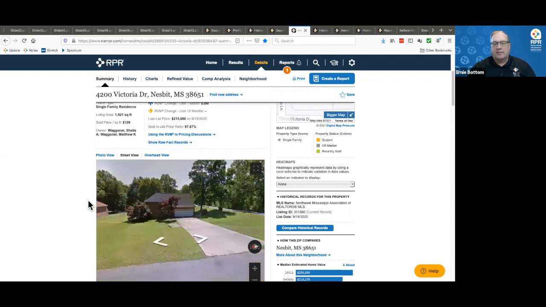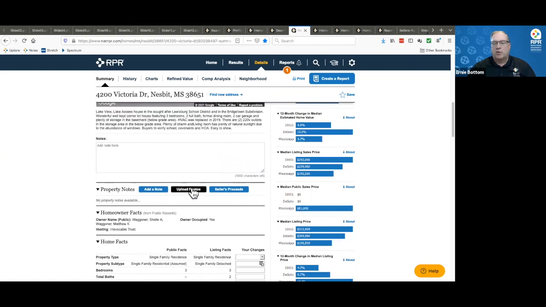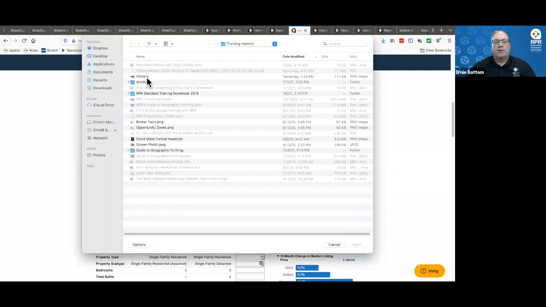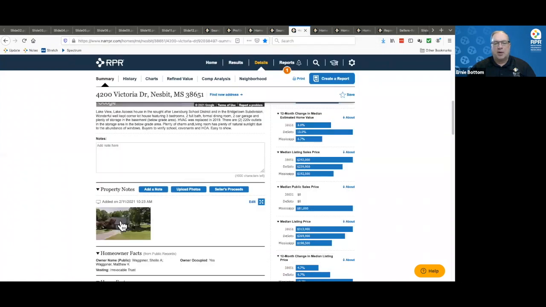Below that is where we can upload our own photo. So if we want to upload a photo that we took of the property, we can do that here. All we have to do is find the photo on our computer and then upload it. Once you do that though, make sure you hit this edit button, and then you can select use for report covers. That way you can save that property and it'll appear on your reports. So I'm just going to hit save, and now we've got the photo set in there.